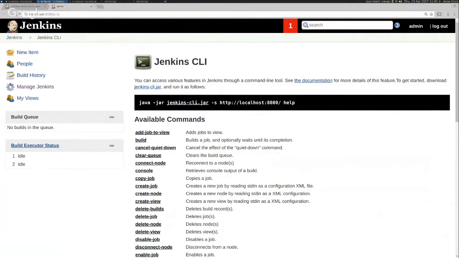That makes it easier to use CLI functionality, even if you're behind a firewall or some sort of reverse proxy or anything like that. It's just going to go over the same HTTP port that all of the other traffic in Jenkins does. So I'm going to show what this looks like.